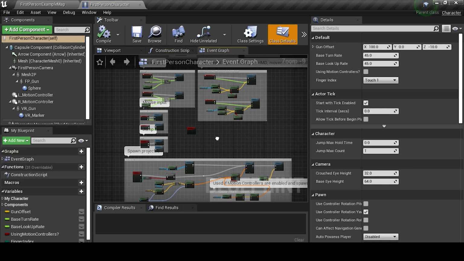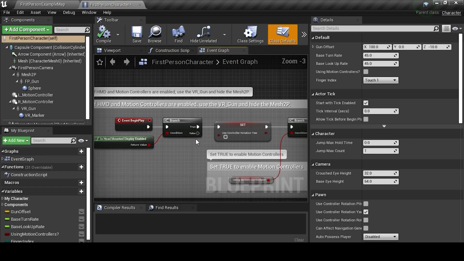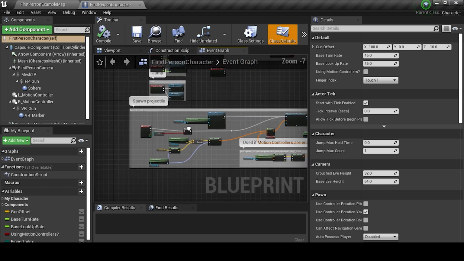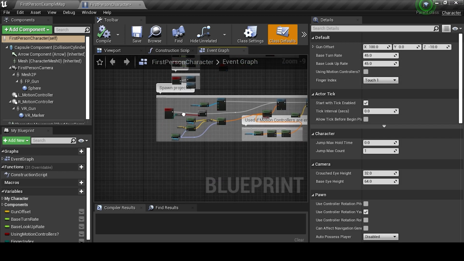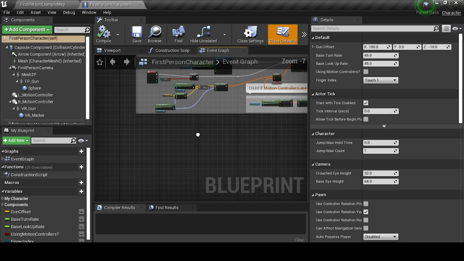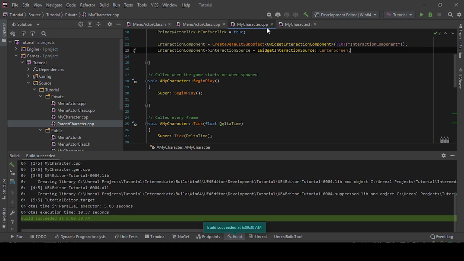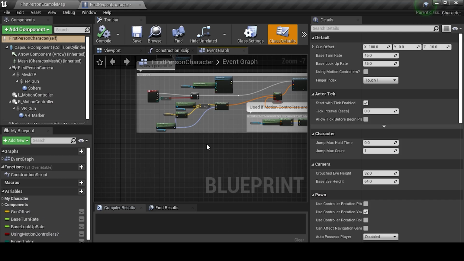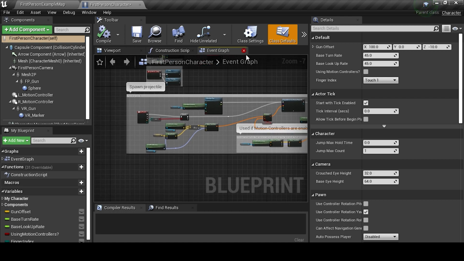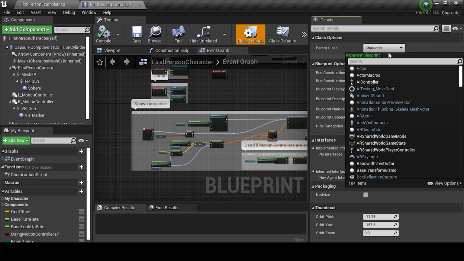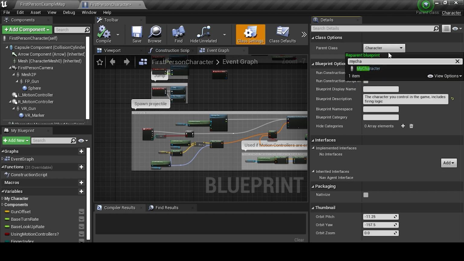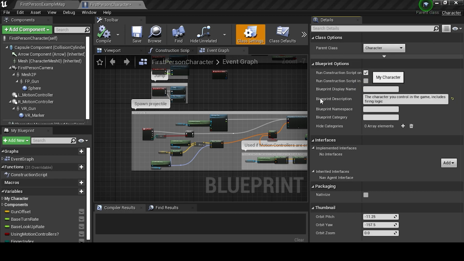Here I have my character blueprint, and we need to change the parent class of this class, because right now we're not able to use this class that we just defined here. So we need to change the parent class, and the way we do that is go to the class settings, and here on the parent class we're going to change this to my character class, which is a C++ class.